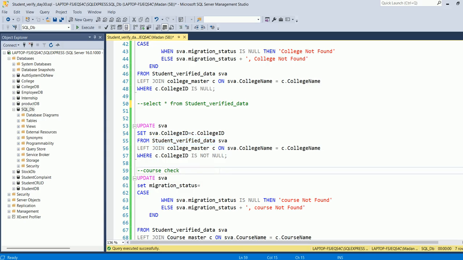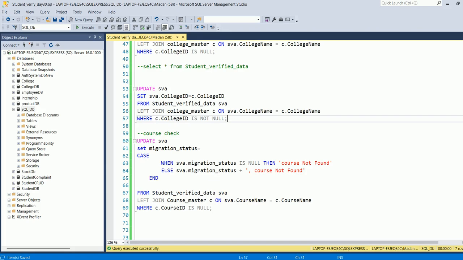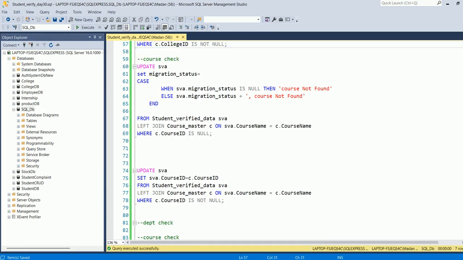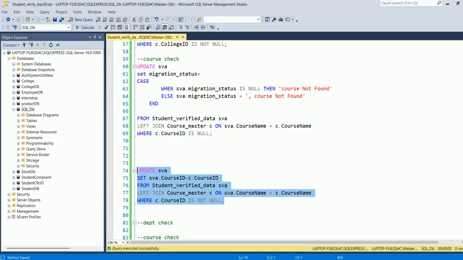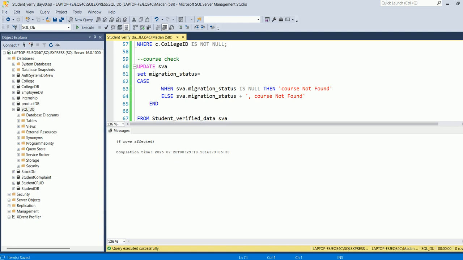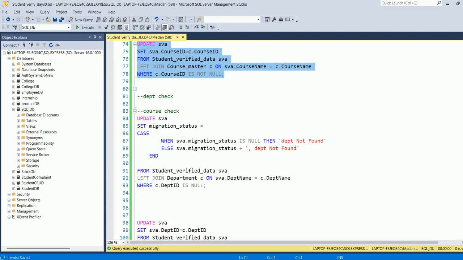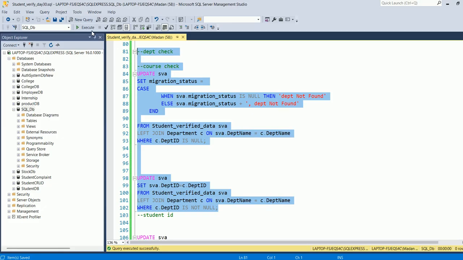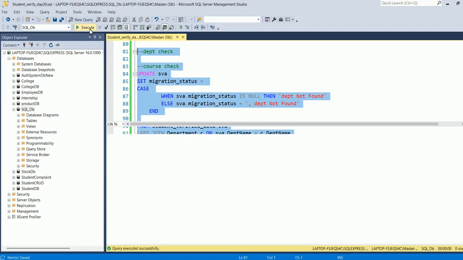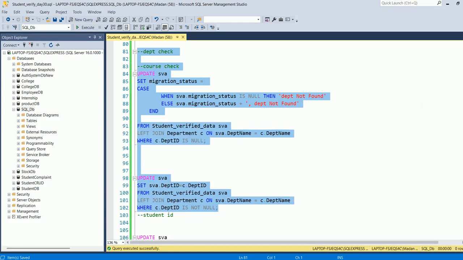If you want, I will provide you all these queries in the description. Let me know in the comment section. Same approach, same query, we will execute for course. One row affected, and apart from that, update each and everything. Simple, same query, just the difference of table and column names. Done. We have done the course check also.